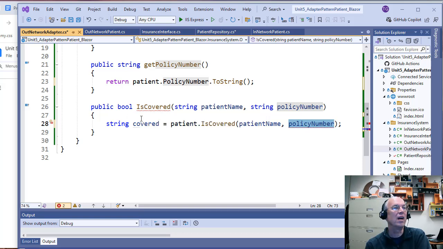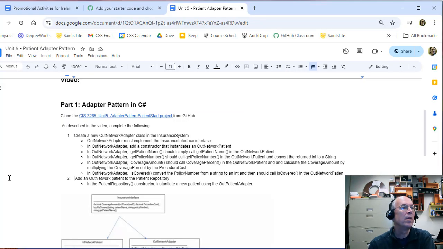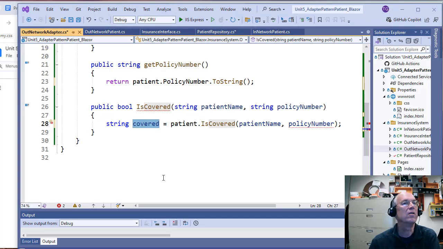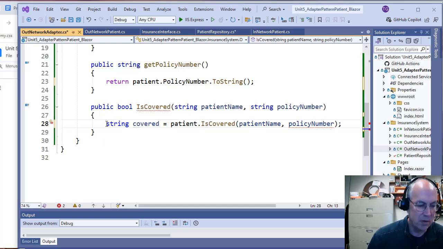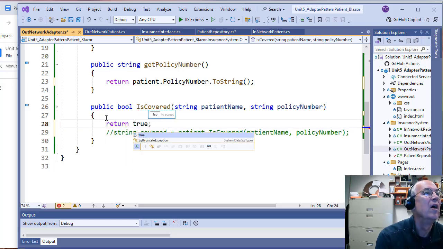I'll leave this up to you to see if you can figure out how to change is covered so that it will call this is covered with an integer policy number conversion, and then the result is a string, and you want to convert that to a Boolean value that you return back for this. Okay. So again, this is what a network adapter does here. So let's see if it's going to work. For now, I'm going to just comment this out and say, for testing purposes, return true here.